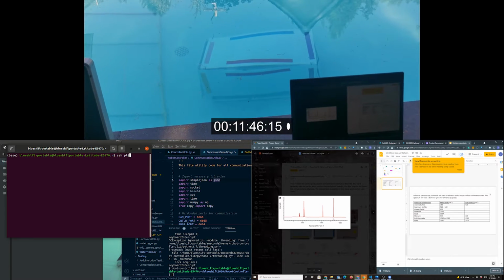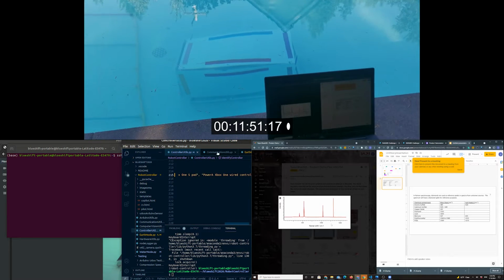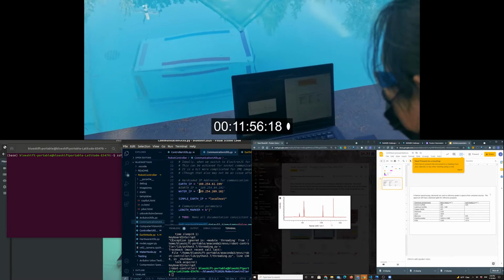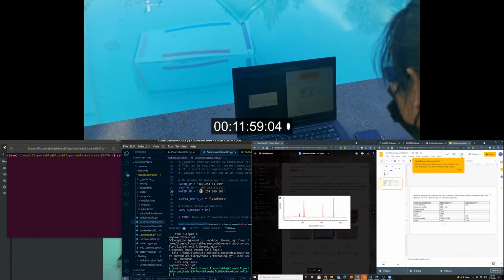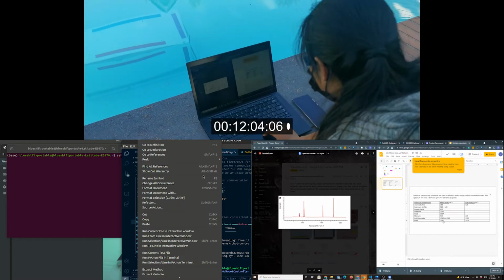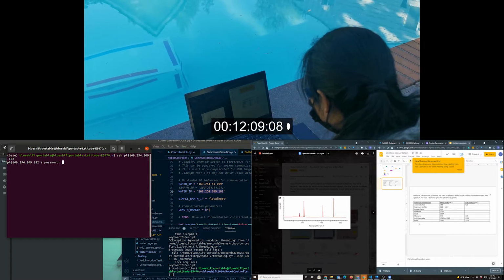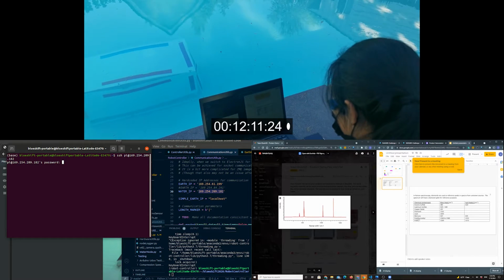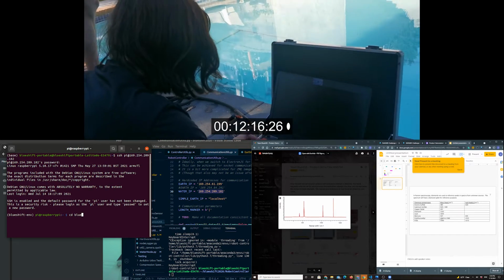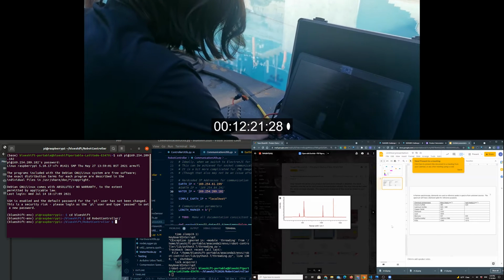And for the last peak, it's a little over 1,500. So it is going to be polyfluoro. Take a minute to remember that. I believe I have it. Okay, that is all for our computer vision.